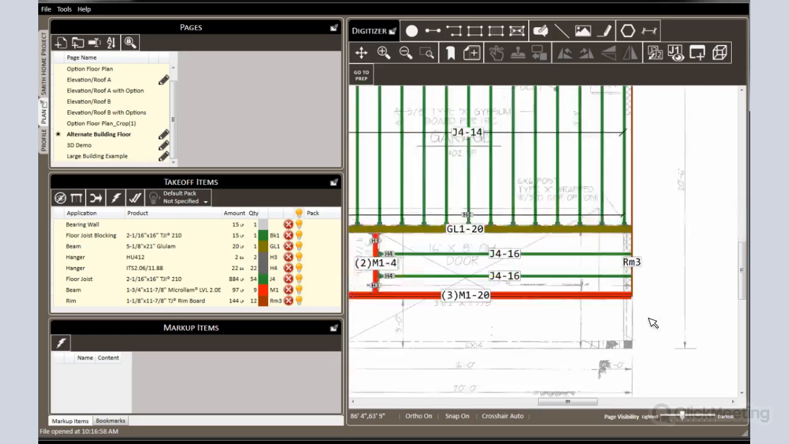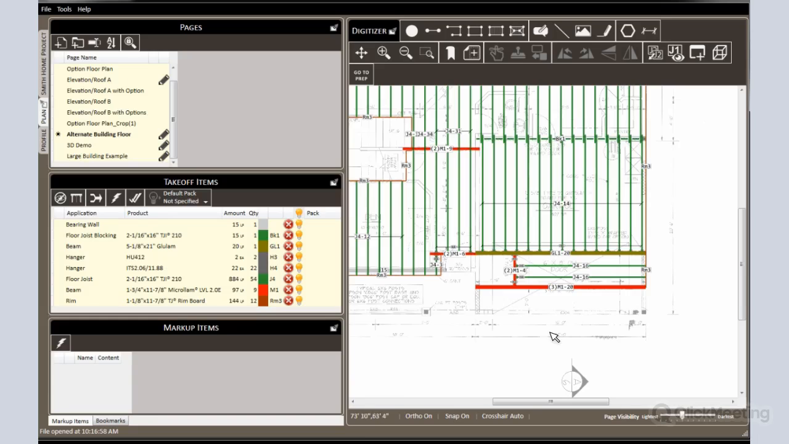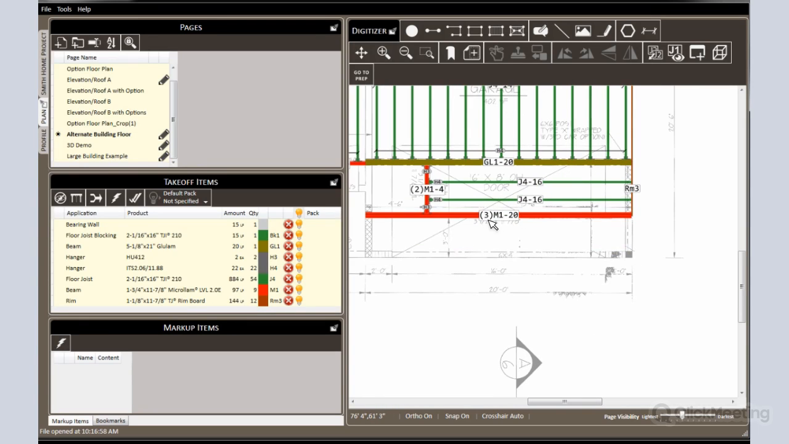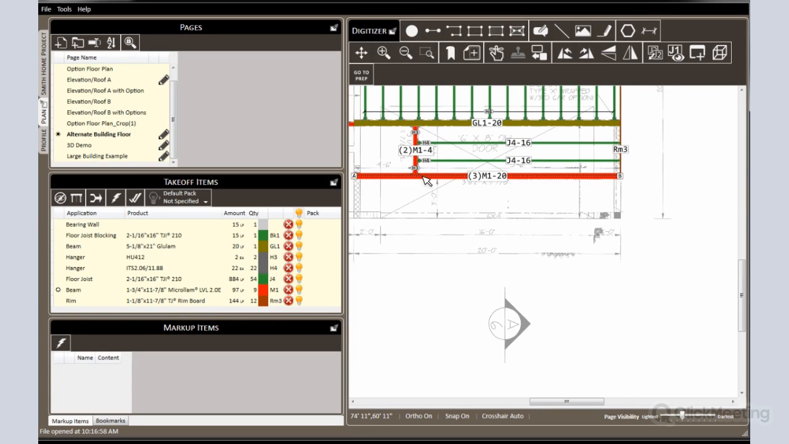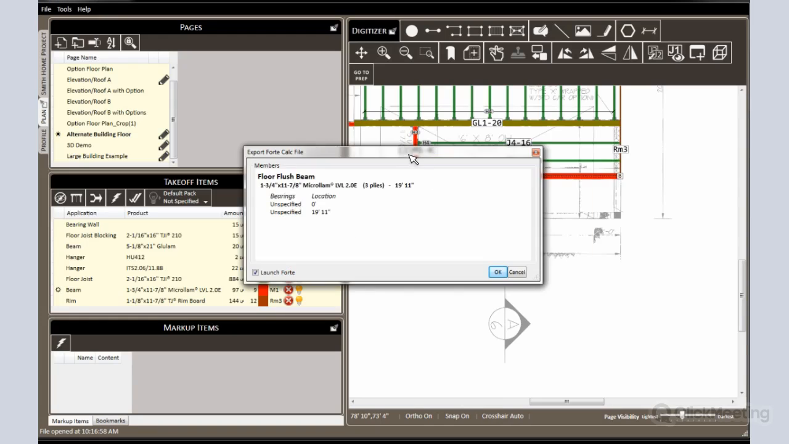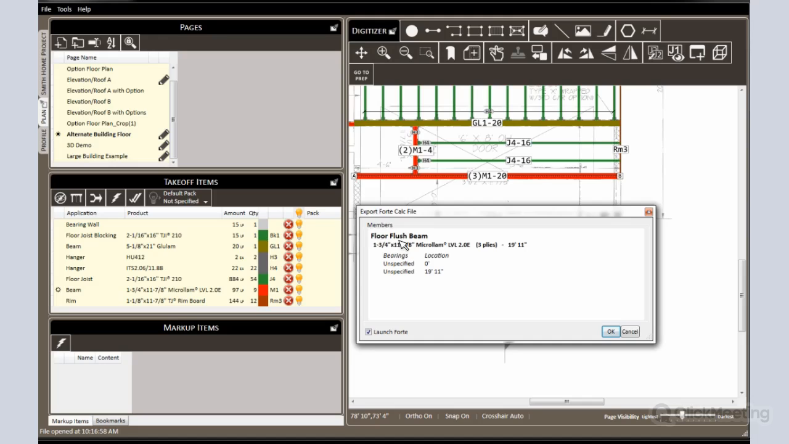But one of the things we thought may be useful for people who are drawing in these members is to be able to send out the information about that particular member to Forte, so you could run a calc on it and see, is this appropriate, and analyze the member. As an example, let's say we take this microlam that's running across the front here. I can right click on it, and one of the options I have is to export a Forte job file about that particular member. When I choose that, I get a little preview window that tells me it's a floor flush beam, this product microlam, 3 plies, that long, and it has bearings at these locations. Where did it get those bearings from? Well, in this case, it assumed them.